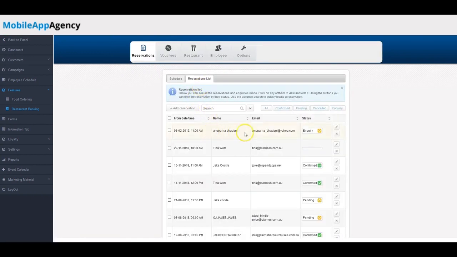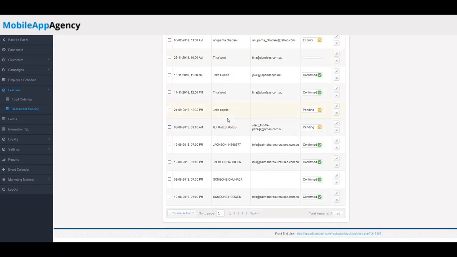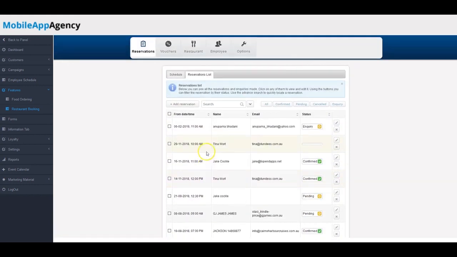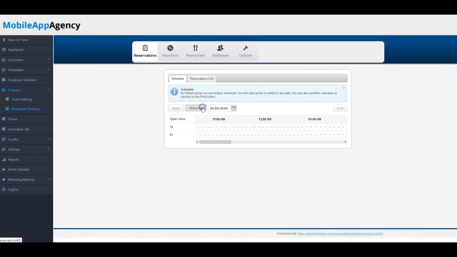You can see a list of the reservations of people that are in your reservations list. You'll see a schedule here. You'll see today's date, tomorrow's date, and basically a visual here. That's it. All the other items here are pretty self-explanatory.